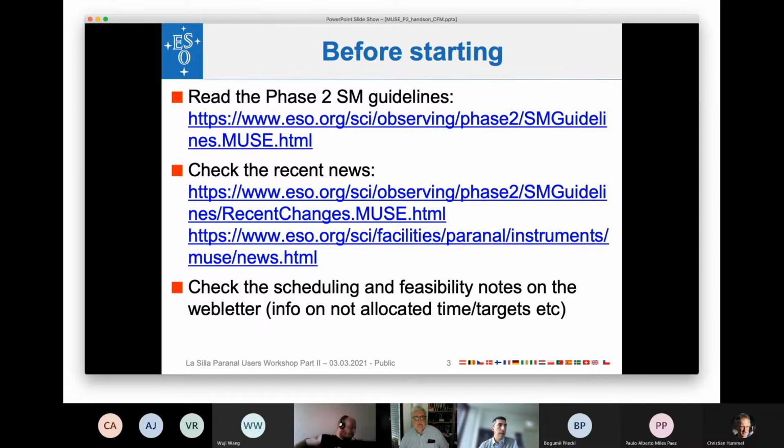At the same time, it would be important to check the recent changes. For example, for MUSE, in the narrow field mode, there is the possibility to use fainter guide stars, natural guide stars as before. So this is written in the recent changes page.